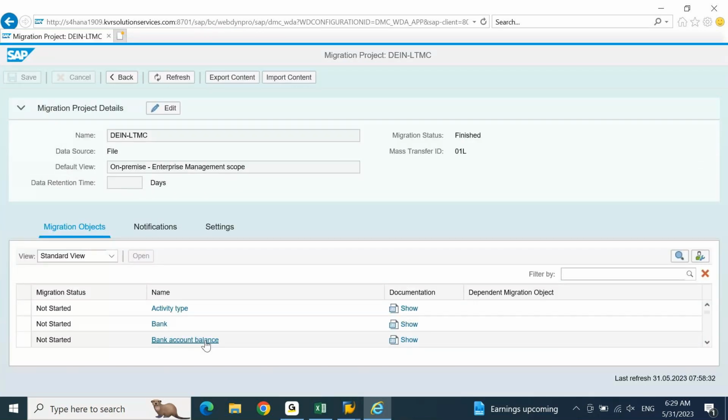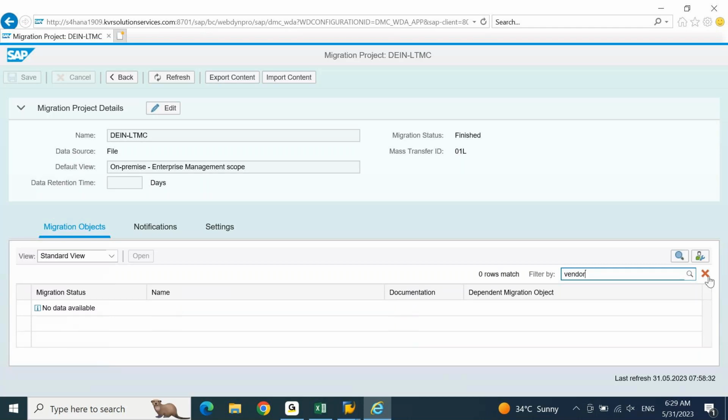Now in this project, whatever we have previously done, we have completed, but we will be using the same project to upload the vendor master now. Here you need to find out using the filter, try to search with vendor or supplier. We are not sure what name this is identified by in the LTMC screen. First, as we know, let me try with vendor. We are not able to find anything when we search with vendor, which means this is not identified by vendor. Next, let us try with supplier.